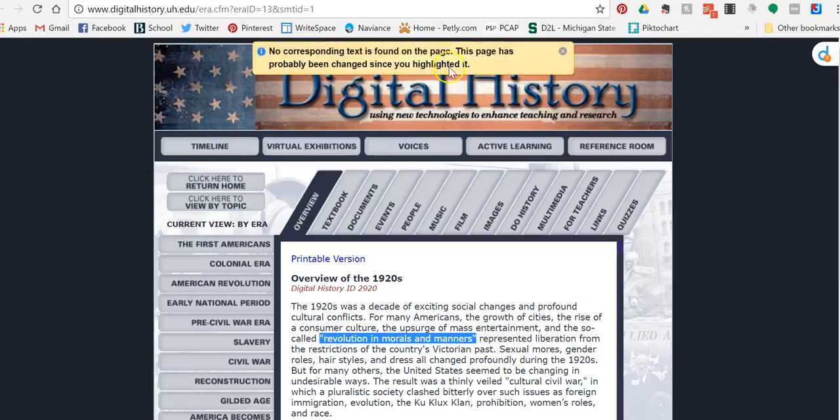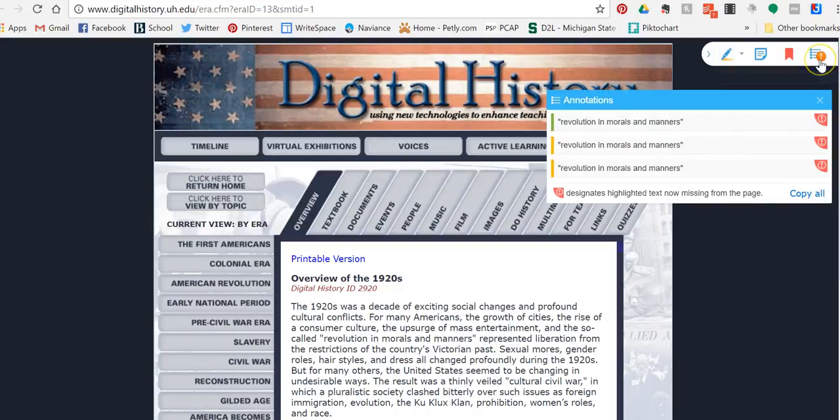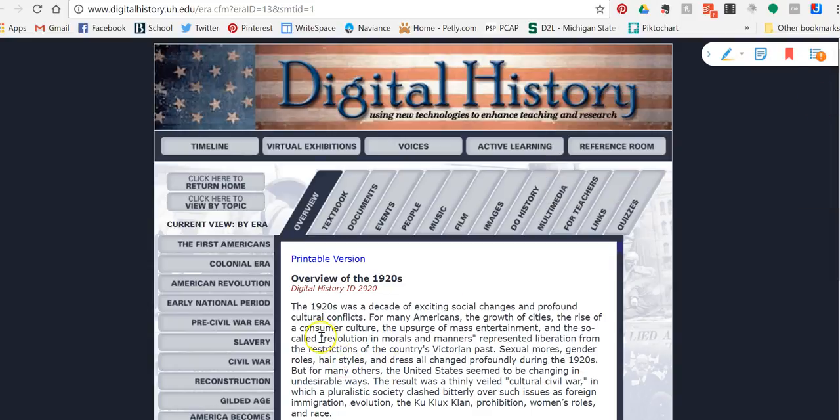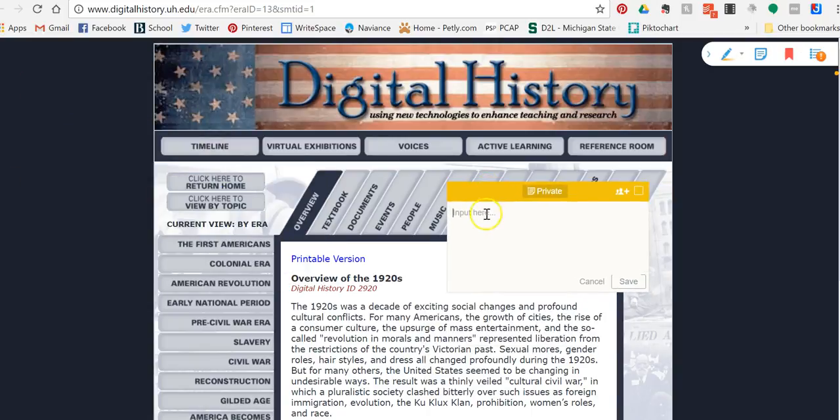Troubleshoot here. Oops. Let's see if I can refresh the page. Sometimes Diigo doesn't quite catch up with what we're doing. There we go. So we have our annotations. I'm going to go ahead and highlight this, try this one more time, add a comment. Now we're in business. Okay, so a little comment box pops up, and I'm going to add my questions.